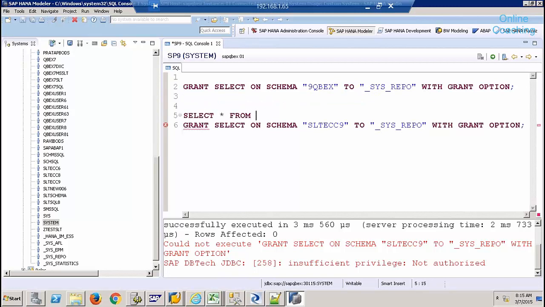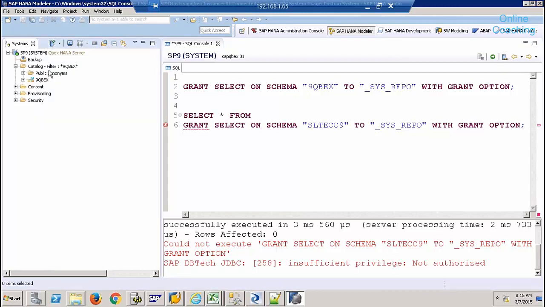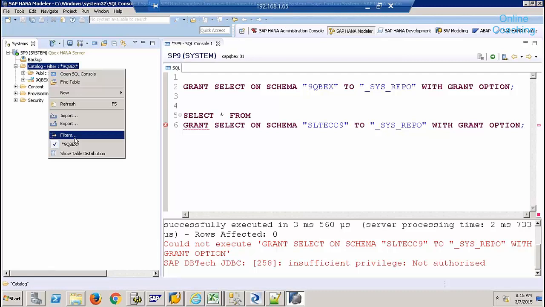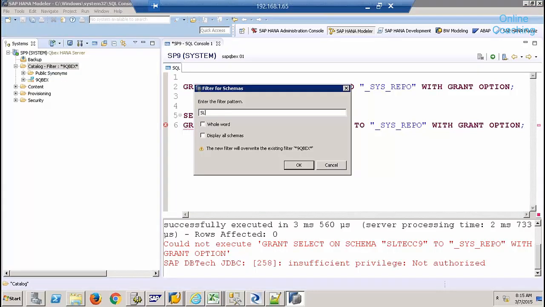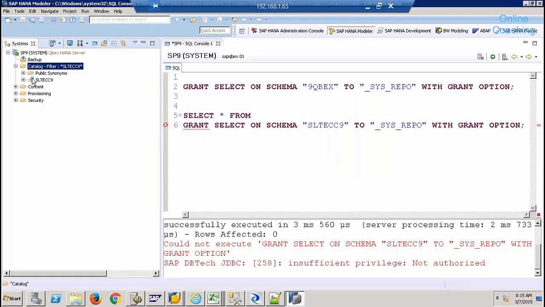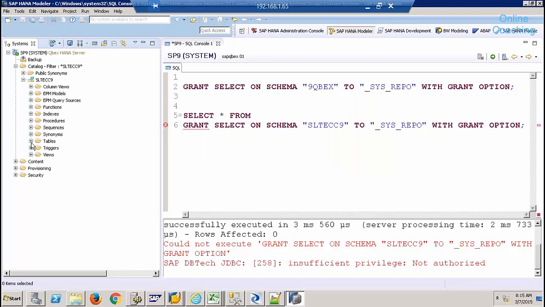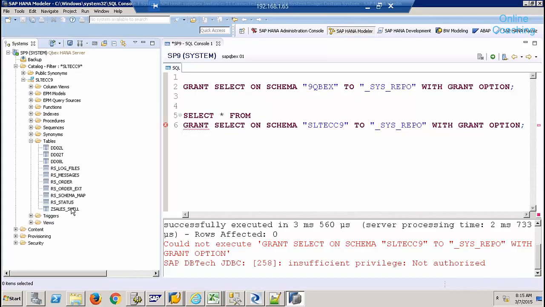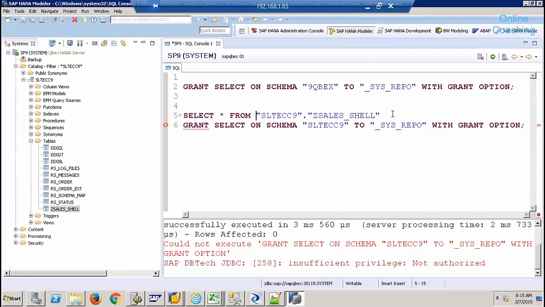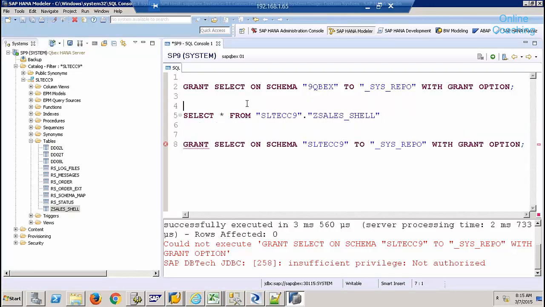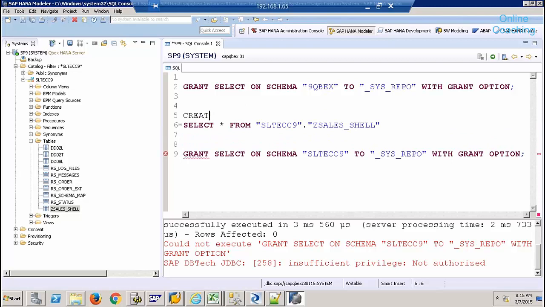Select star from SLT ECC 9. So this is the table, right? So what I'll do, create column table on my 9 cubics, z sales underscore shell.